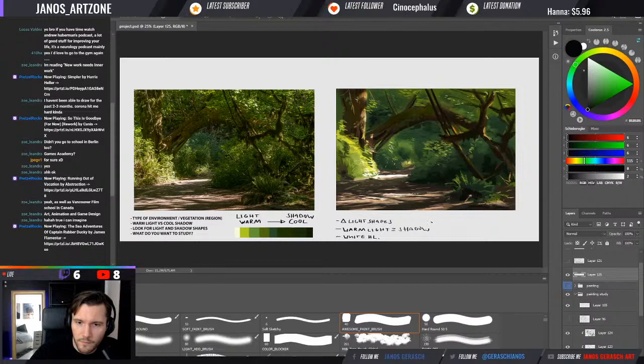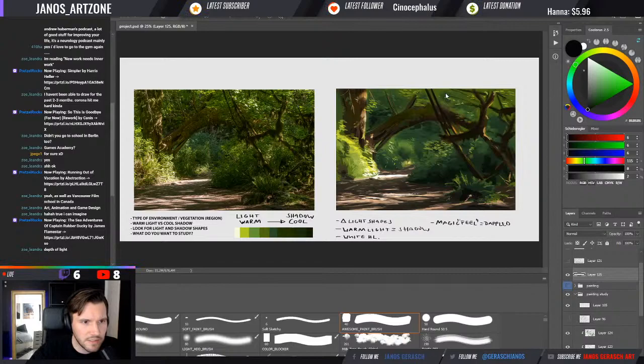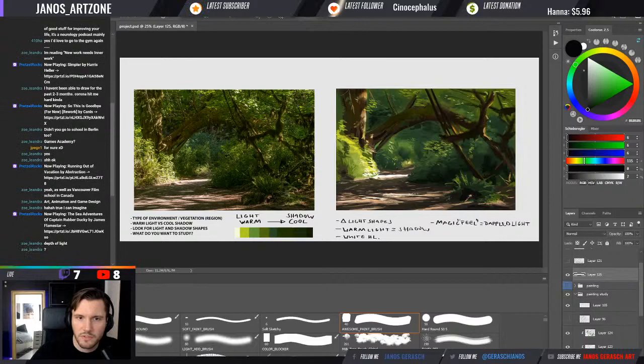Then, which is really important and what we were actually looking for, is this magic feel. Magic feel equals, oh god, how do you write dappled light? I really don't know. Is it dappled light? Ah, damn, I have to Google that. Dappled light, yes, all right. Dappled light. So I'm talking about the light shapes we created on the ground, which is basically coming through all the upper leaves and everything, you know?